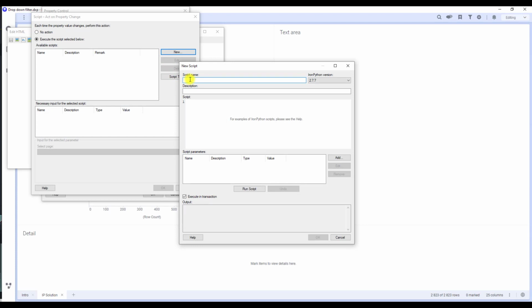You have to assign to the script some name. Let's call it, for instance, year filter. It is also good to add some description. It will help you in future when you quickly need to know what's the purpose of the script. So I really recommend it.